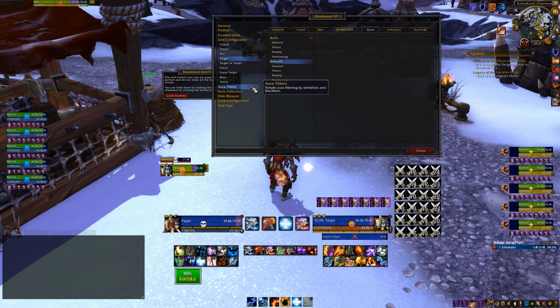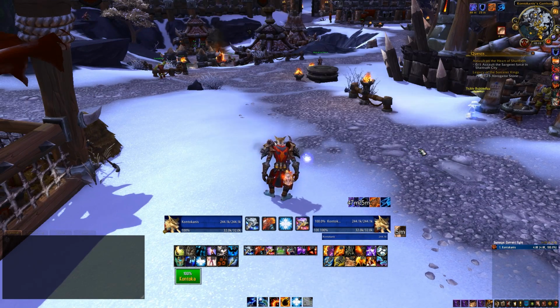I don't use the party or the raid frames, I use a different add-on for that, we'll get onto that in a bit, but that's Shadowed Unit Frames. Very powerful and very complicated add-on. Moving on, my damage meters.